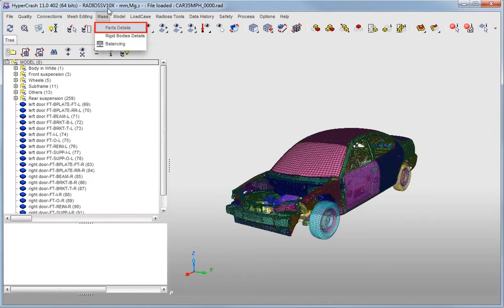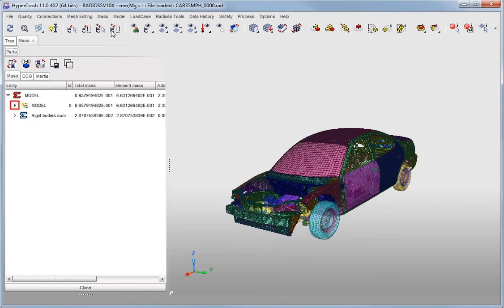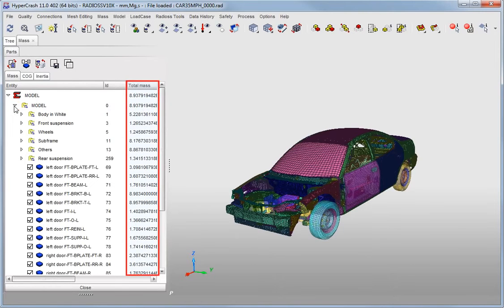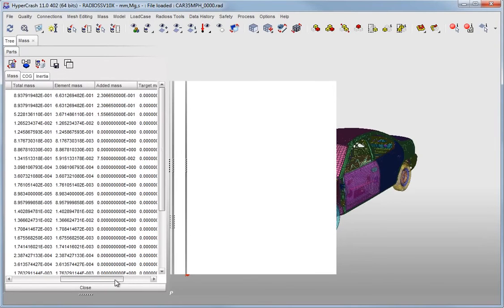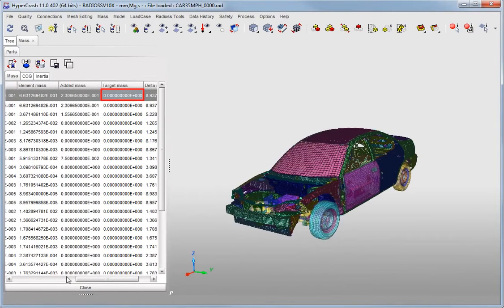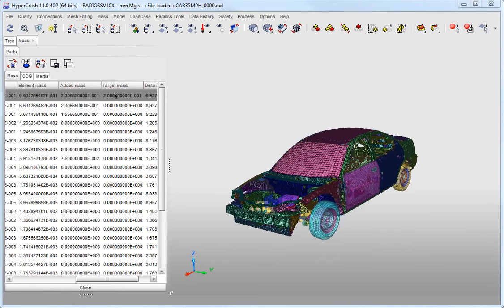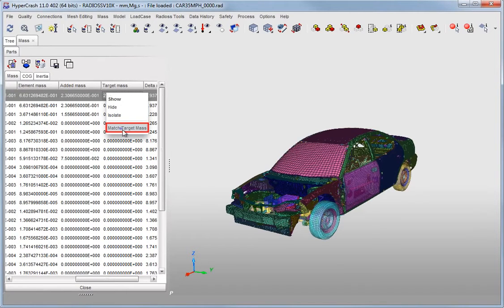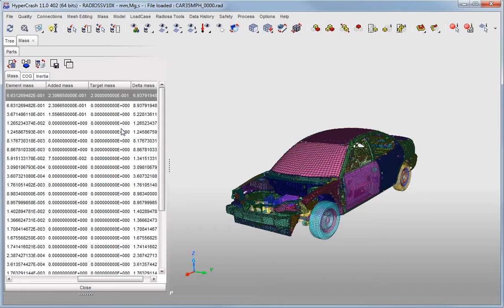First, let's look at the part details. This shows a list of all the components along with the calculated mass for each of the components. If necessary, mass can be added to the model if the mass of the component does not match the calculated value. The Match Target Mass option can then be used to update the mass values on the part. Notice the Added Mass column changes to add the mass to the component so that it matches the target value.